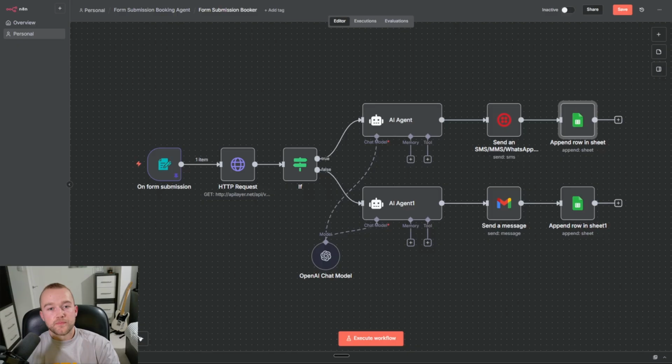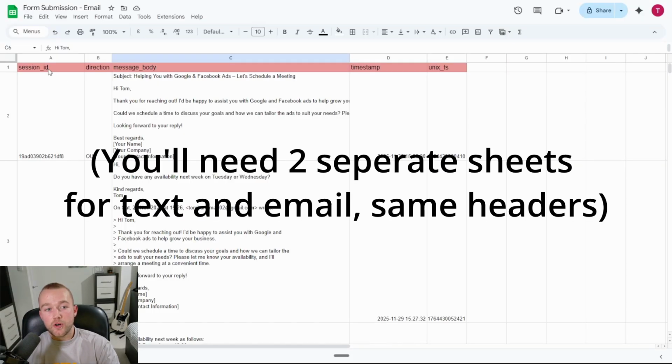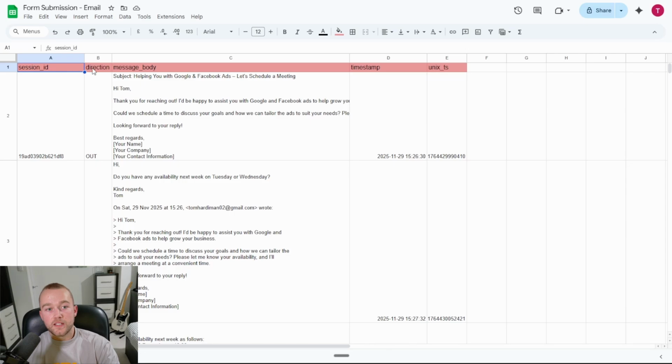So set your Google Sheet up exactly like this, just exactly the same. Session ID, direction, message underscore body, timestamp, and the Unix underscore TS, which is a measurement of time in seconds. I think it's how many seconds it's been since some date in the 1970s. It's just a really accurate way of measuring time, which we'll be using later on.